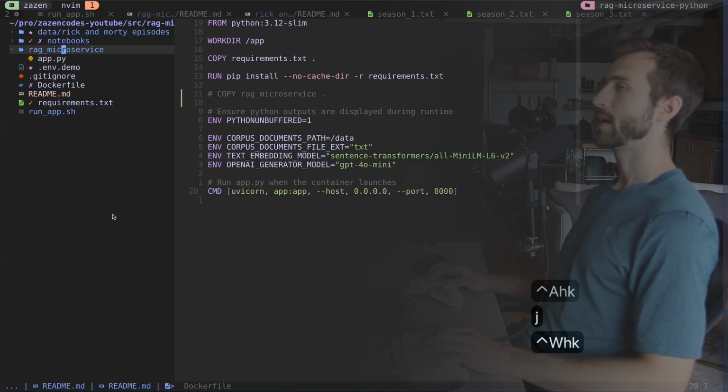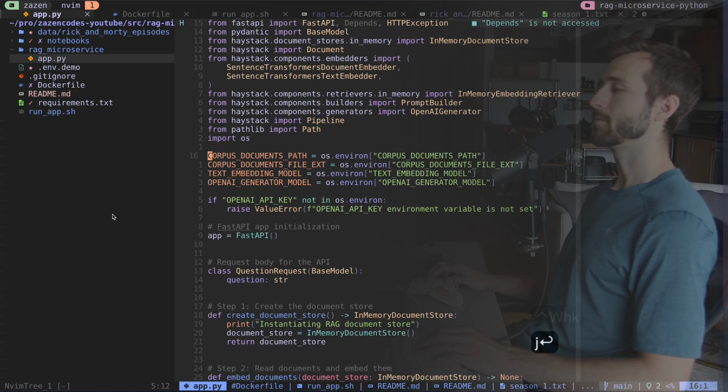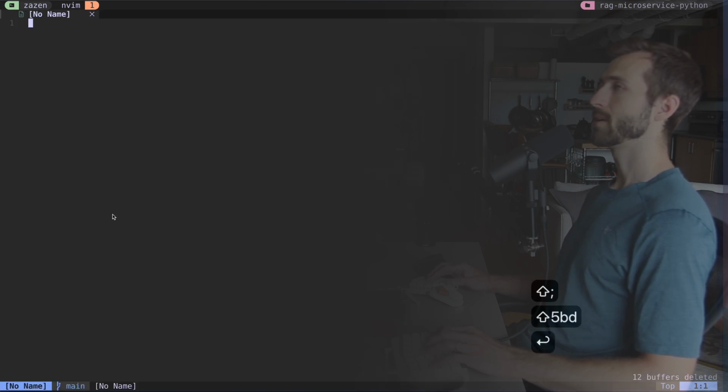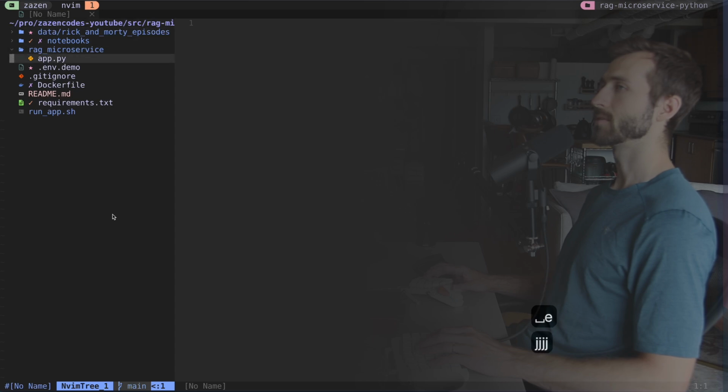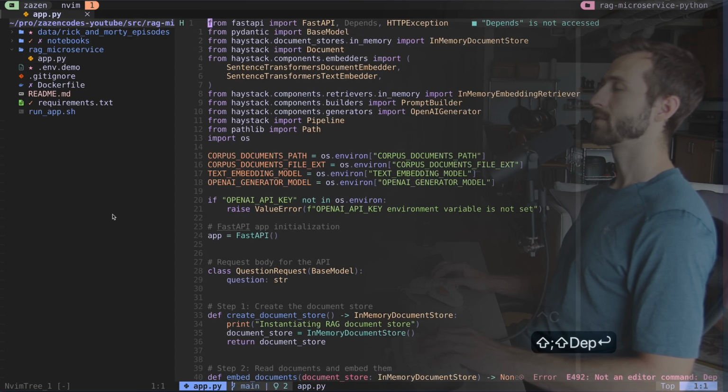So now I'll talk through the whole application. I'm going to open up app.py. Actually, I'm going to use %bd to get rid of all of this stuff, and we're going to start fresh. Now, my linting tool is in action here. It's telling me I don't need this, so I'll get rid of that.